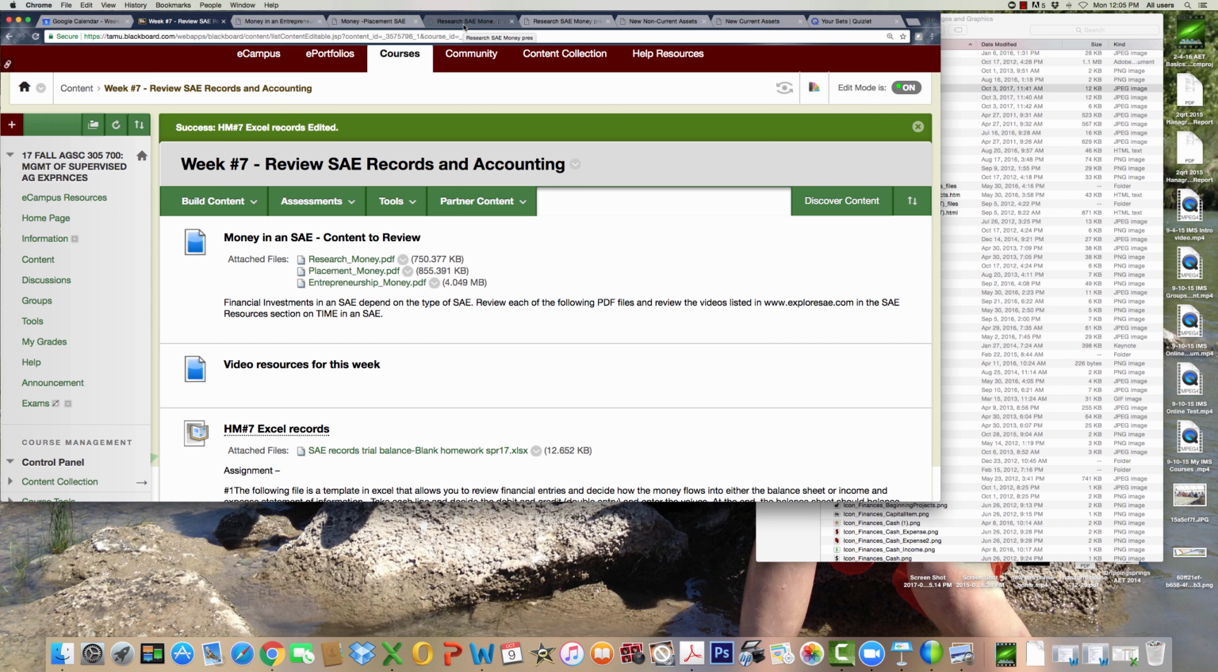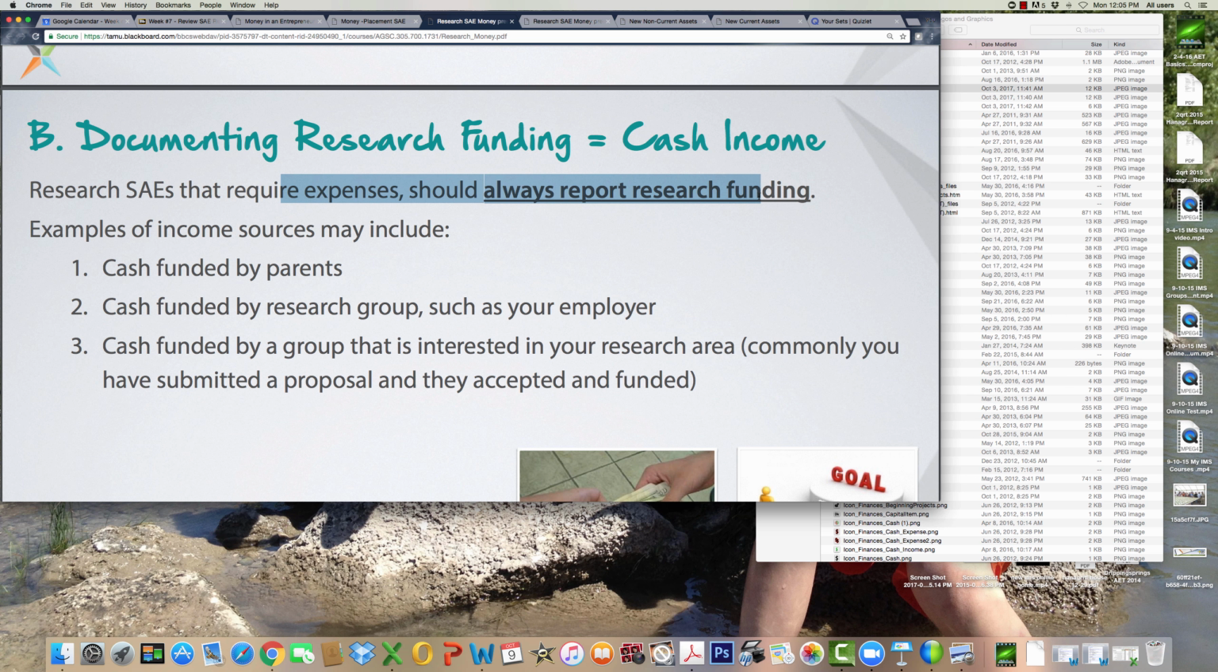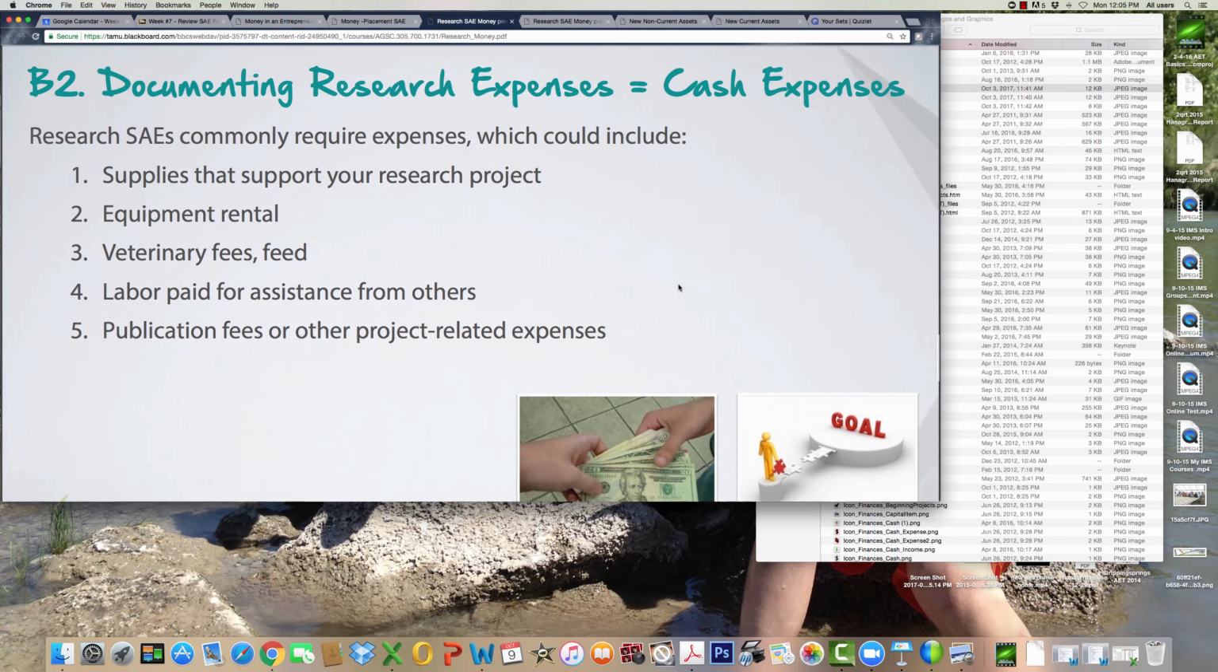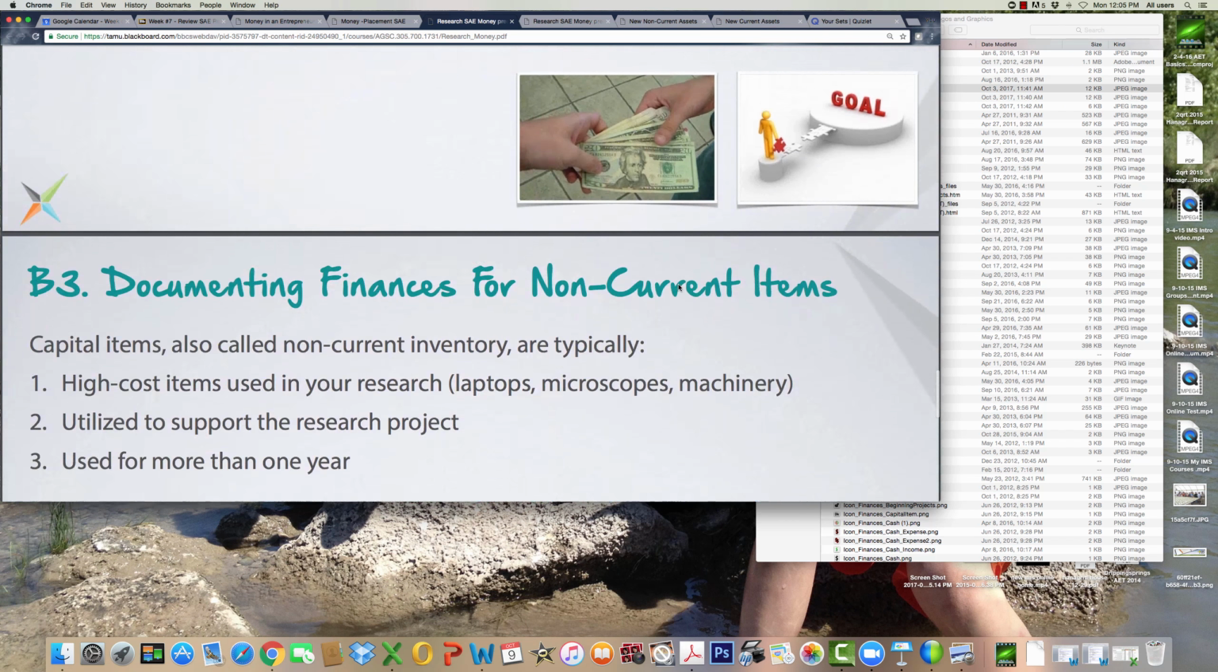I'm going to start off with the research one. That's the easiest. When you get to the research one, you'll see it's got some front-end stuff about what a research SAE is and how you do a plan, but really it's this one right here, documenting your experience in your record book. If you're a research student, the first thing you're going to start off with is research funding. Research funding is a source of income, and that could be from your parents or from somebody else. So you'll document that research income, then you'll document the expenses that go along with that. Well, what are some common expenses? Supplies, equipment rental, veterinarian, feed. Those are the expenses that you got the income for.